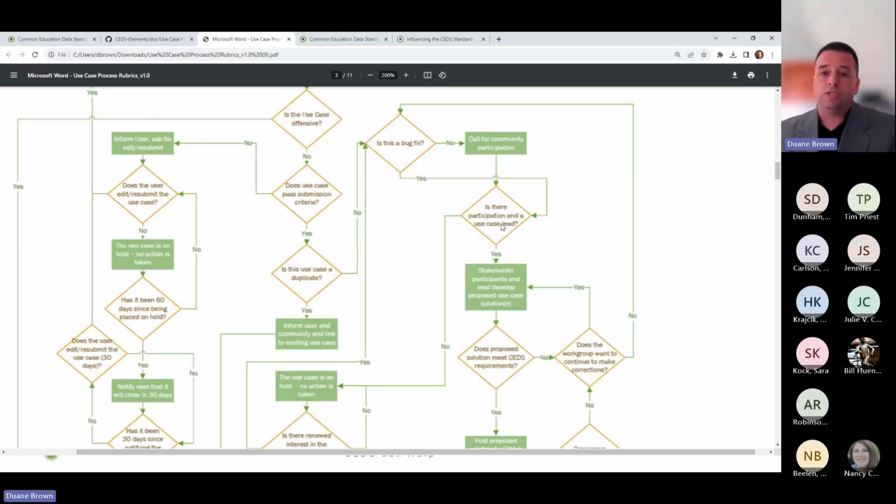And so you're going to do the research. You're going to be looking around. You're going to call for a work group, right? You're going to get people together and try to figure out what is the actual proposal for this. So stakeholder participants and the lead develop proposed use case solutions. Does it meet the CEDS requirements? This is what we're talking about today. You're actually developing that particular proposal, and will it meet the CEDS requirements?